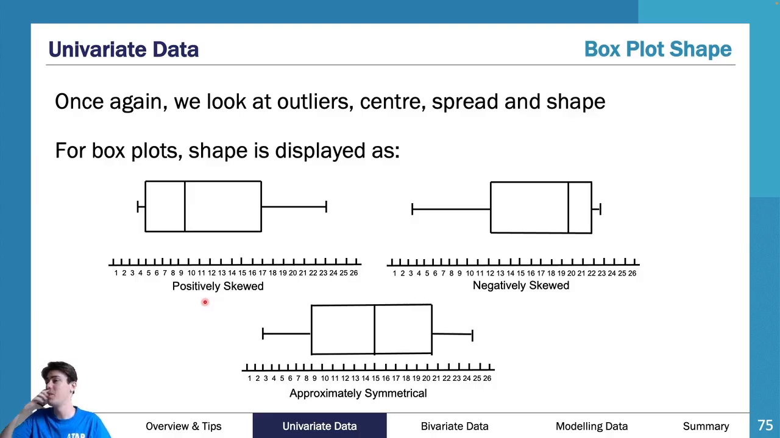As you can see here, we have a positively skewed box plot. As you can see on the next one, you've got a negatively skewed box plot. And as I was trying to say, this box plot never goes into the negatives. It doesn't actually touch the negatives over here. There might be negative values back here, but it never touches it.